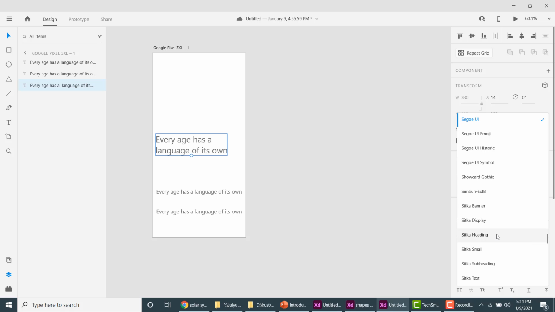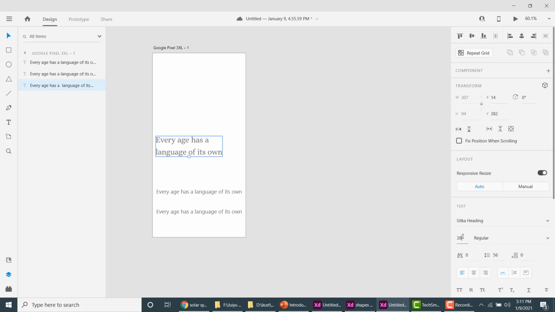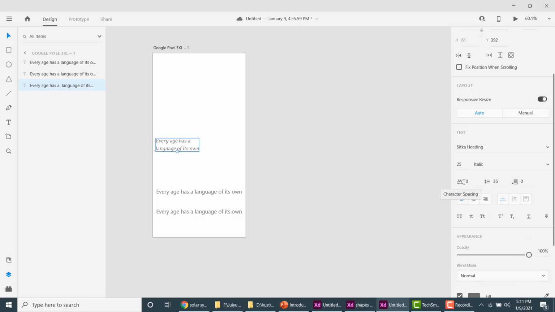And then let me add another appearance. You can change the text size from here, so I'm going to make it 25, make it italic or bold or whatever you want. So here is the character spacing, so let me make it 10. So you can see that the space between every character has increased. So let me make it 50. Let me increase the size.